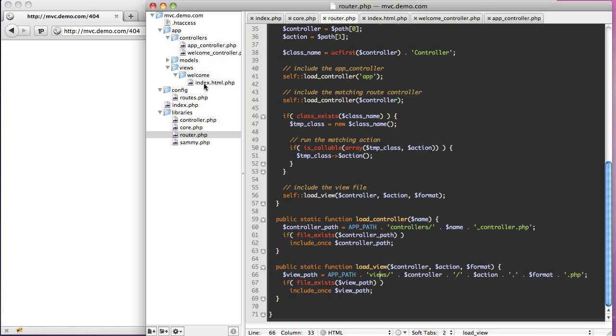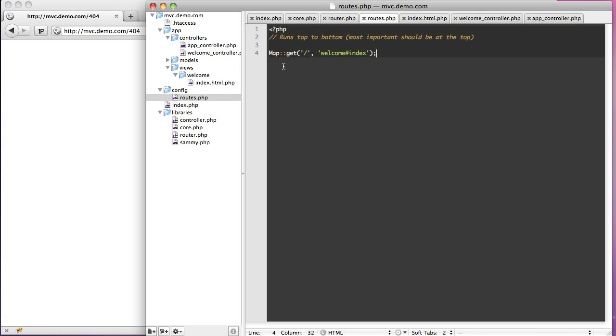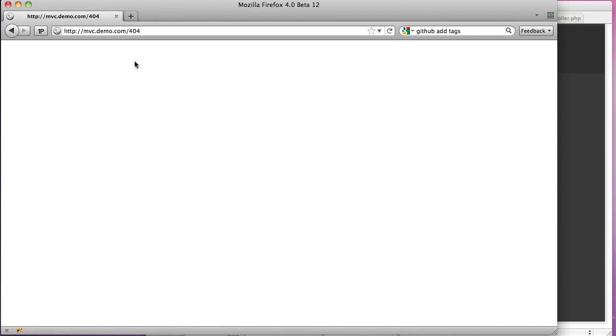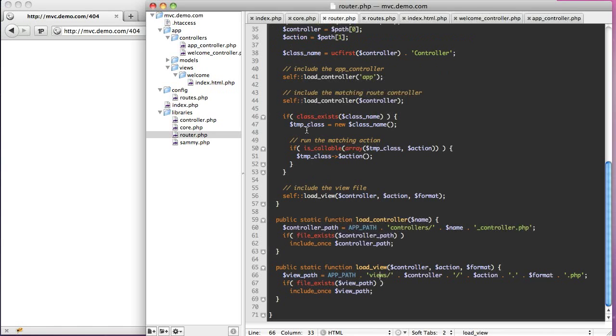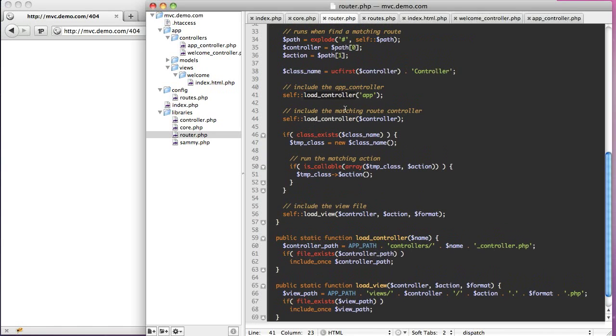So in here, what we're going to do is in our routes, we'll just say map get, and we'll go to 404. We're just going to load a dummy controller and a dummy action. And neither one of these exists, but it'll be a good way for us to actually make this setup and get our error messages.